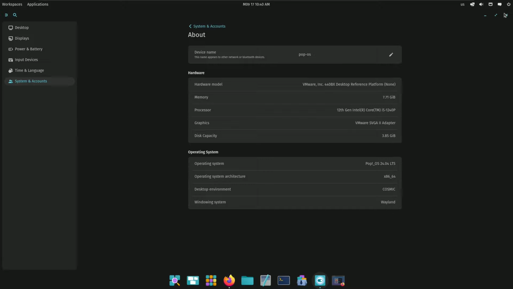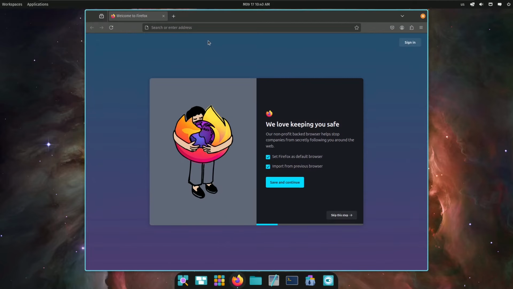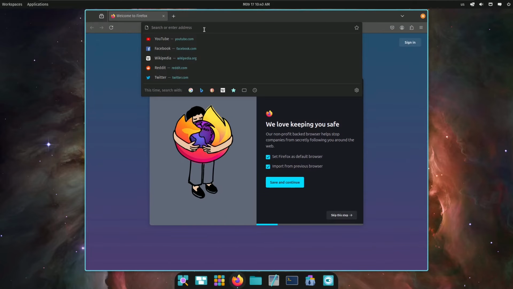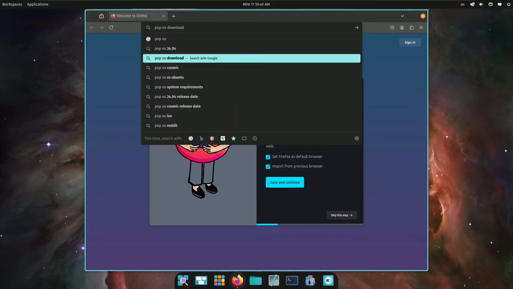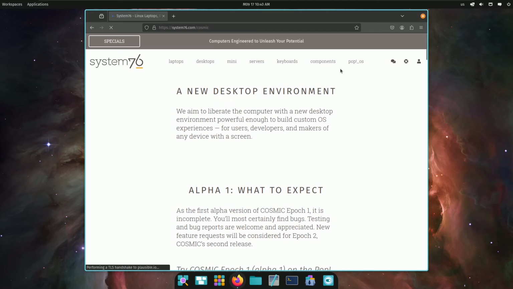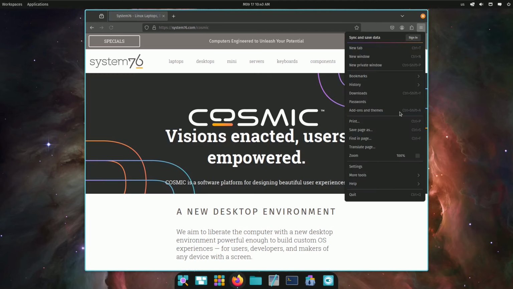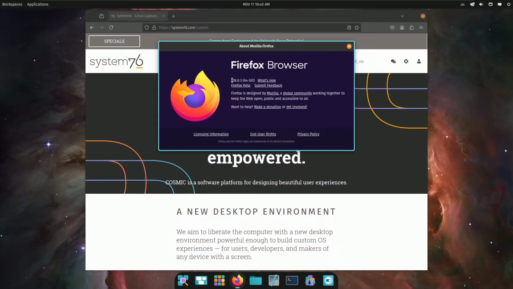So I'm going to close everything and I already opened the browser. So let's try to type in Pop! OS. We need to go to the website to get some information. So I'm going to type in Pop! OS Cosmic. So here is the link, and before that let's check the version of Firefox we get in the Pop! OS. So you get the 128.0.3.